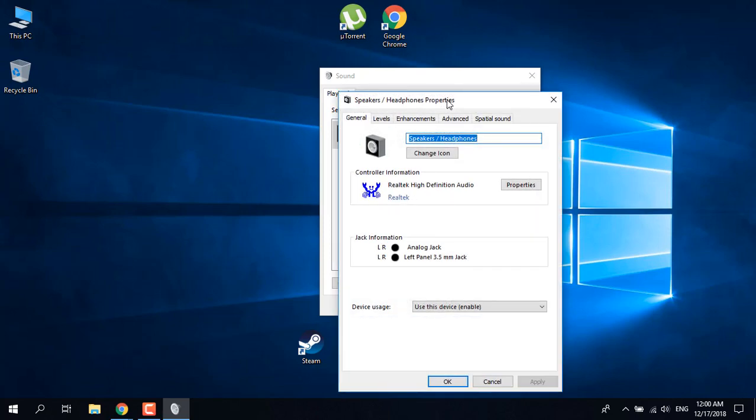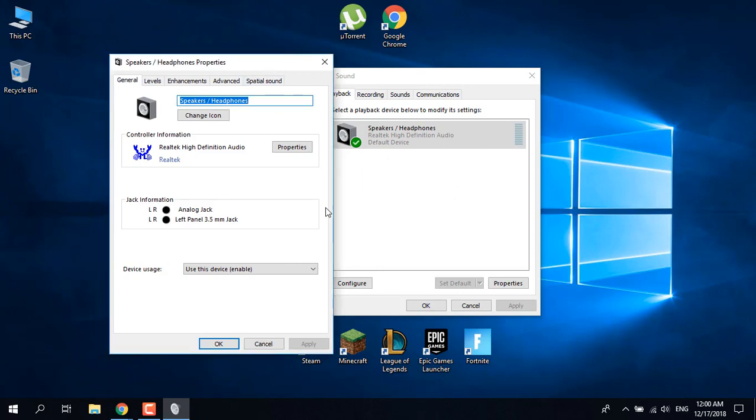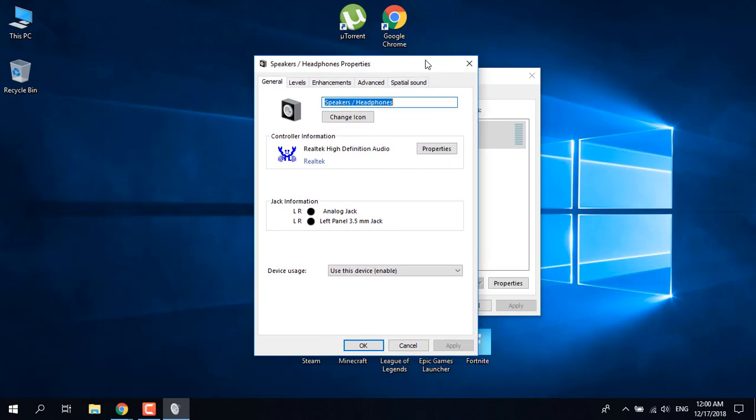So for me it's the same, just to clarify, for me it's the same speaker / headphones. For you it might be a different one, so you could have one for speakers and one for headphones. So click on the headphones one and right click on it and click on properties.